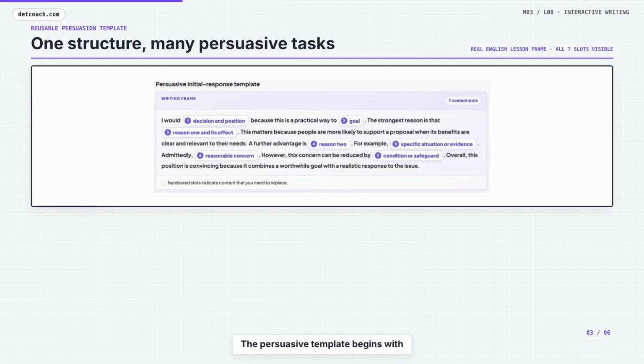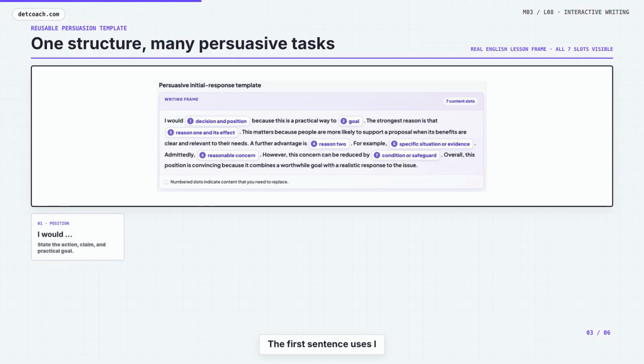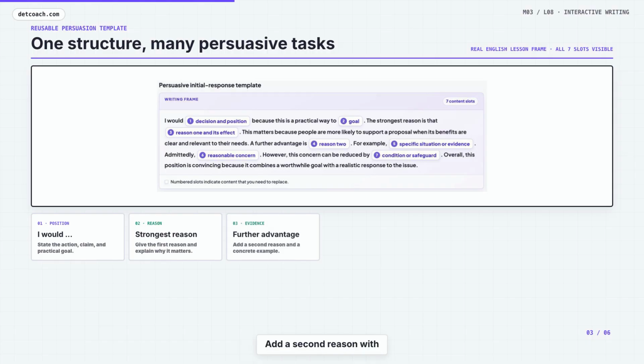The persuasive template begins with your position, followed by a reason, an example, a concern, and a condition that addresses the concern. The first sentence uses I would with an appropriate position, verb, and claim, followed by because this is a practical way to introduce the goal. Develop the first reason with the strongest reason is that, then use this matters because to explain why it is important.